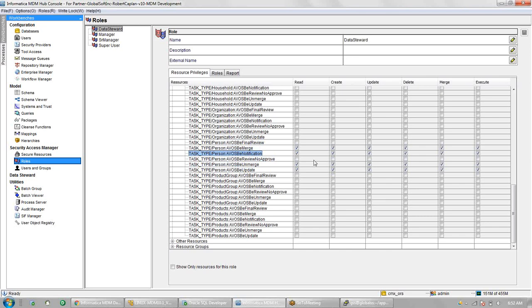Here we have to give all the access: read, create, update, delete, merge and execute, because it is fine that a user can edit a record but cannot save it. But when he goes through an approval process, if he wants, he can edit the record or update the record. So on the task type we give all the access. On the subject area we give only read and execute privilege. But if you want him to be able to save it also, you can give all the access there itself.